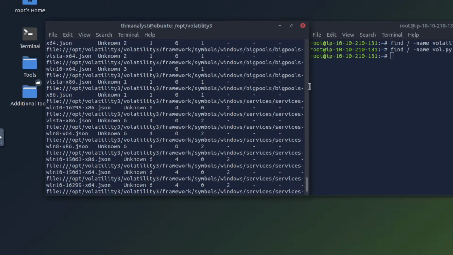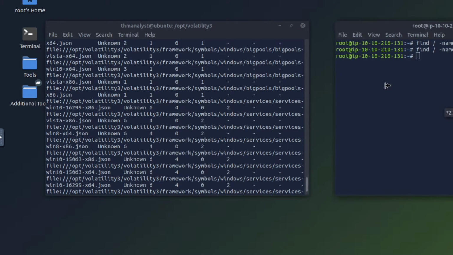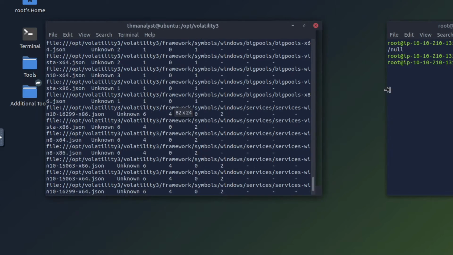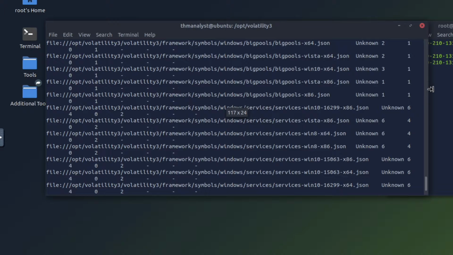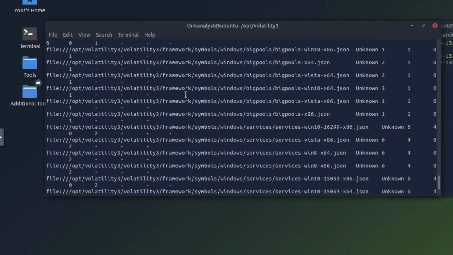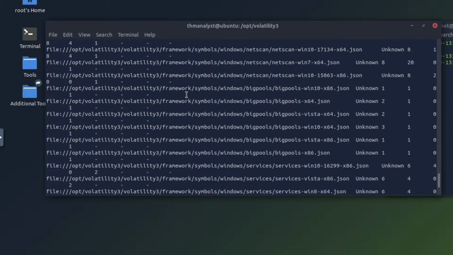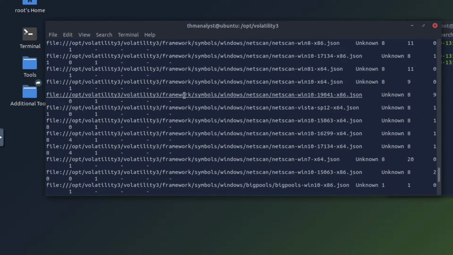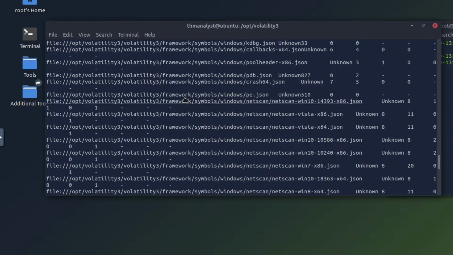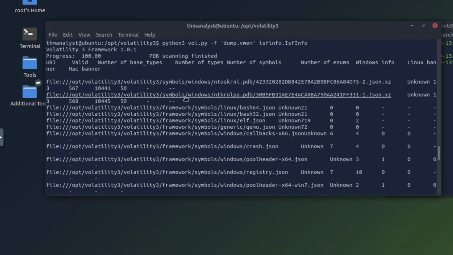I'm just going to expand this and make it a little bit bigger. We need this window. Okay. So this is what we got here. And these are the framework symbols, etc. NetScan Windows framework.